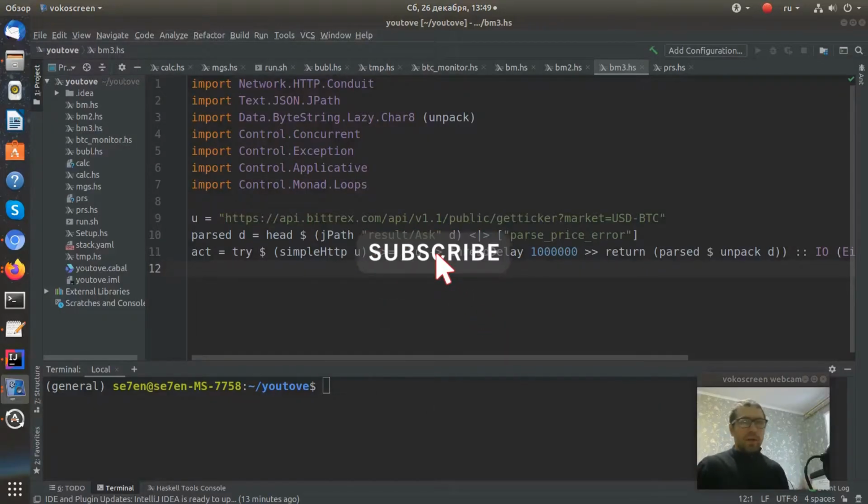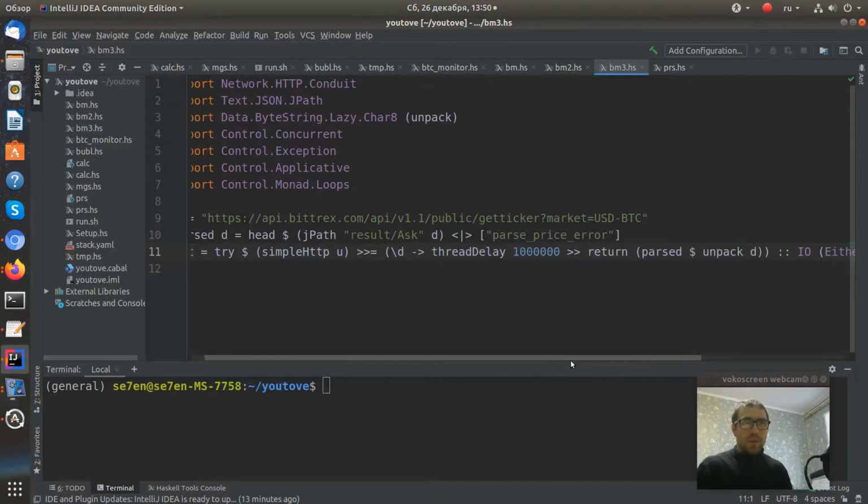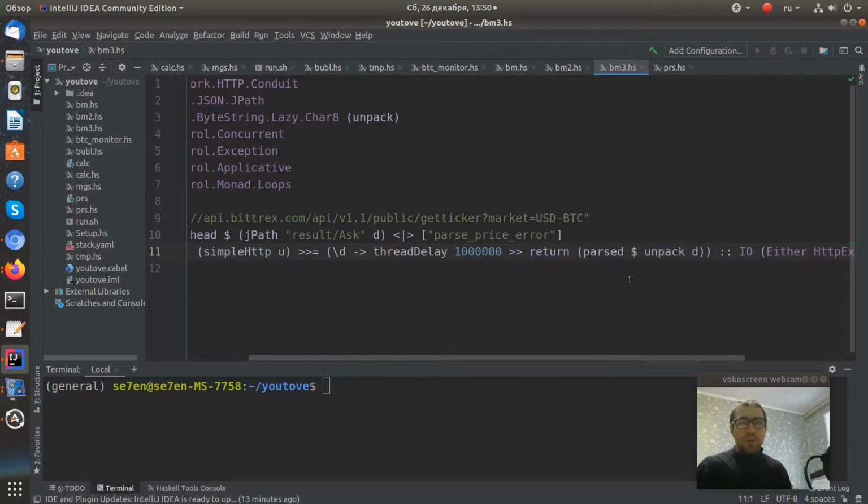Okay, here you can see some code. I import modules and take some functions from the previous video. We need this URL to request the data in JSON, and the parser of this JSON. We use JPath to do just a simple query to extract the price, and we will write a simple function which does the request to this URL, does a free delay for 1 second, and returns the parsed data.